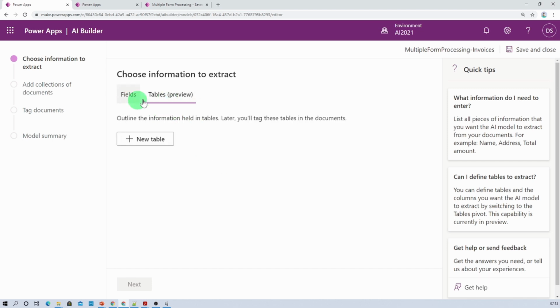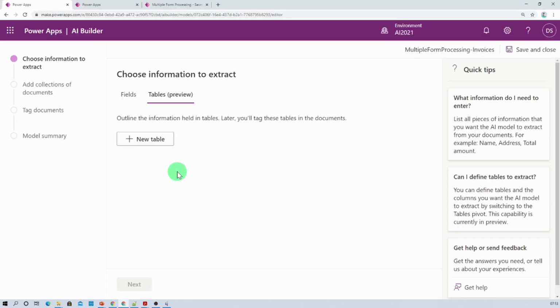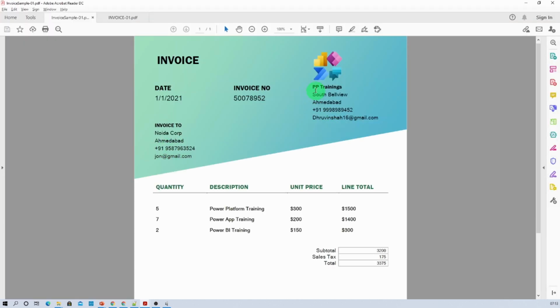And the second thing is that we need to define the table. So let's say here we have one table structure available, so we need to define our table as well. So let's define both of these things over here. For example, let me talk about the field information. Here you can see the company name, then the street address, then the state city information, phone number and email. So we just need to define like this.